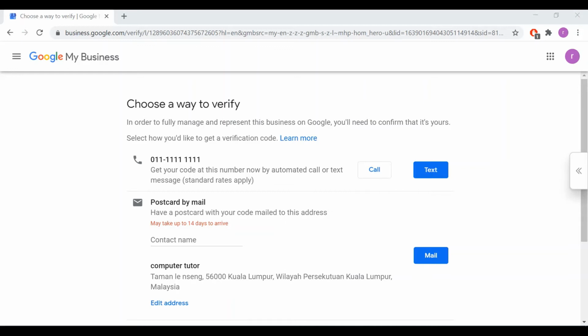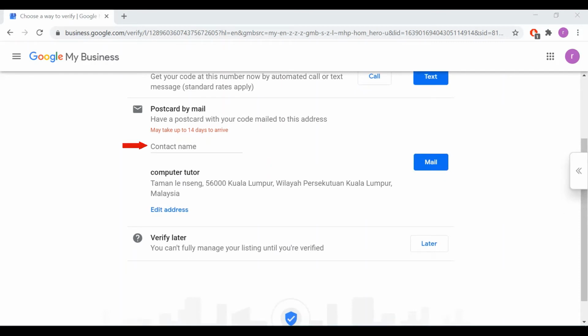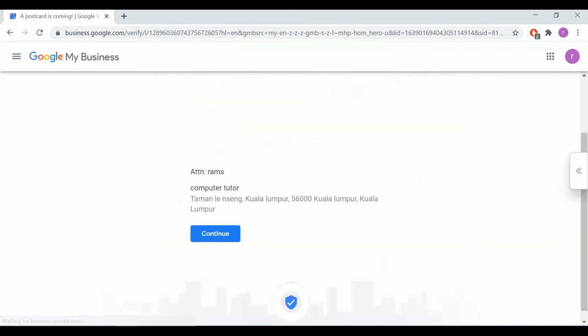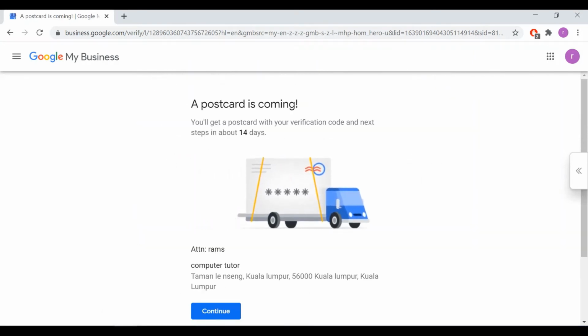Here you can choose how to verify a business. Enter a name you want to appear on the postcard, which should take a few days to be delivered. Click on Mail. You will be directed to a screen confirming the card is on its way. Your basic listing is now created. Click on Continue.